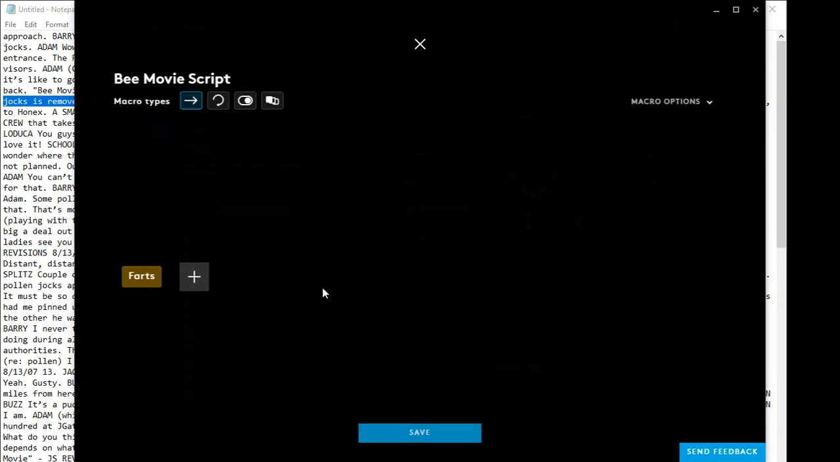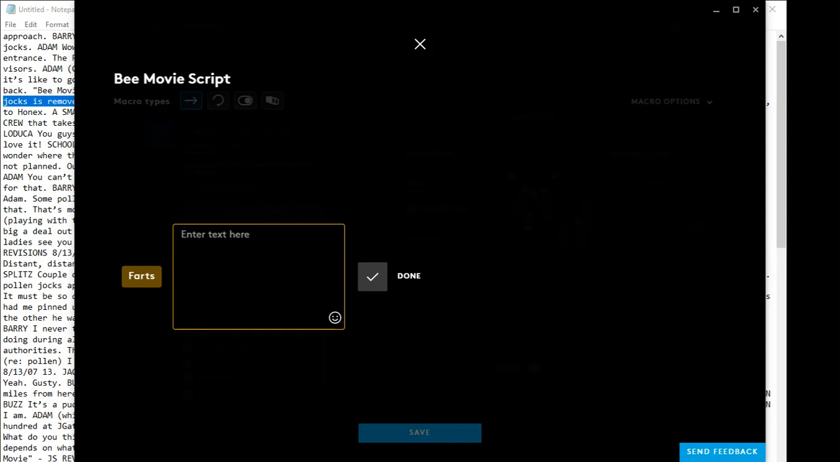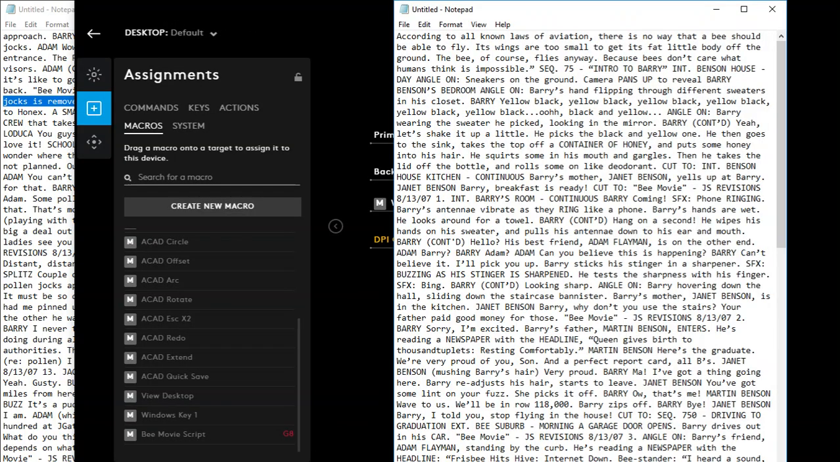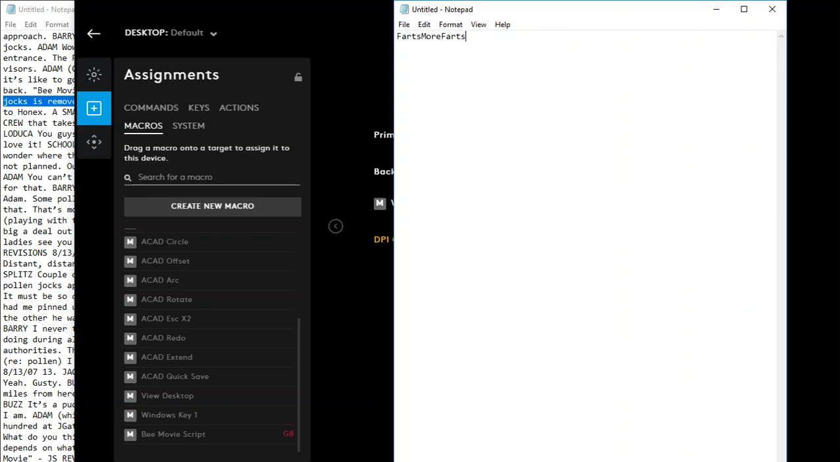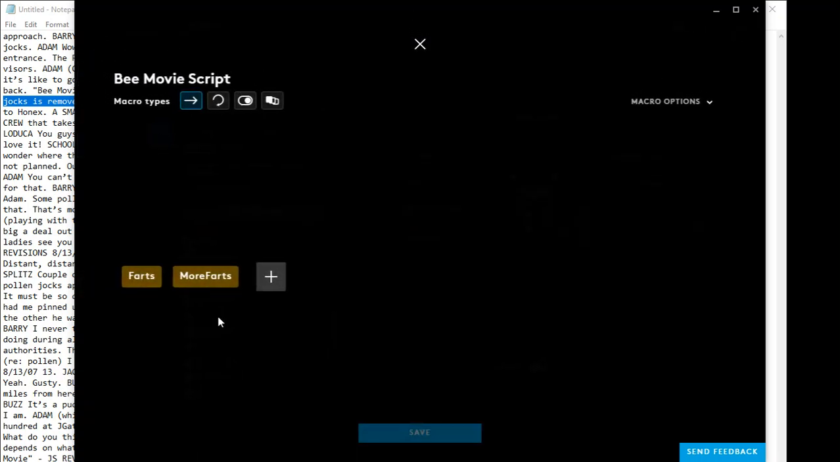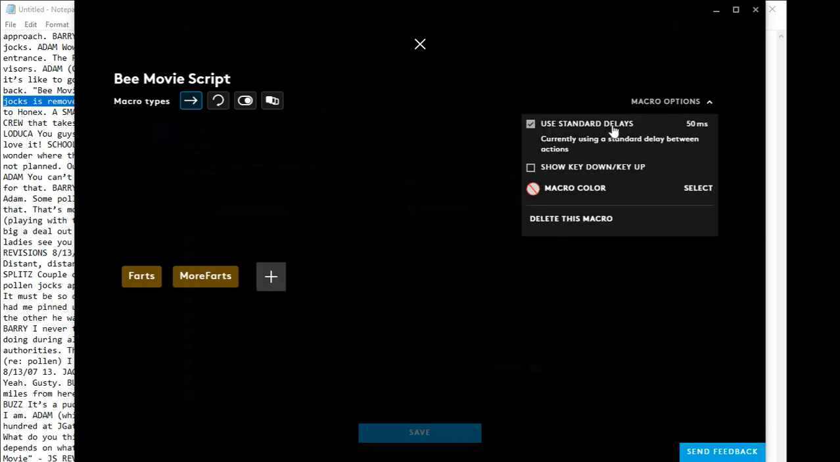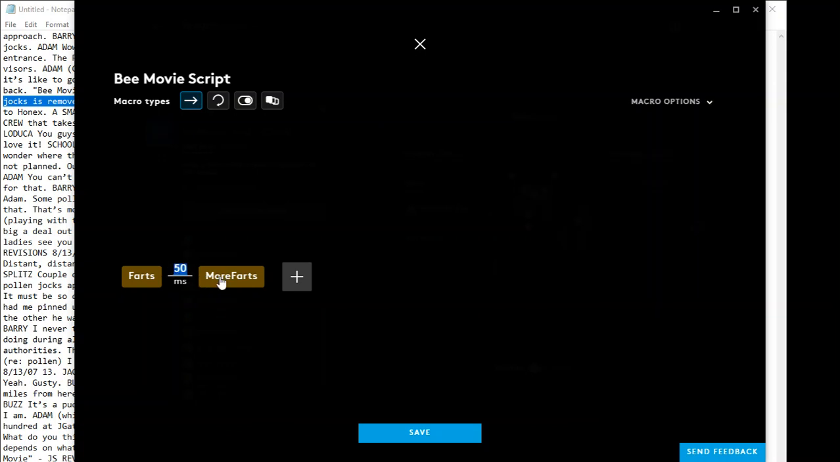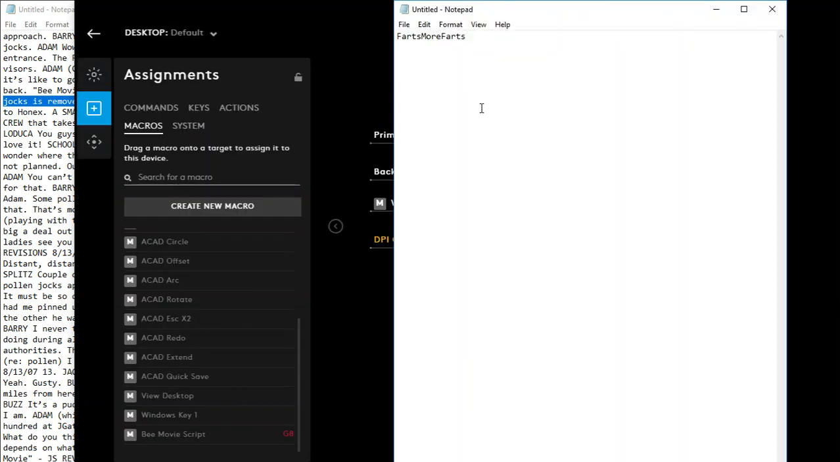Farts. Save. Okay, so that works. So maybe it did paste in, that's why we're getting corruption. Take the standard out. Seconds. Save. Fire. Farts.